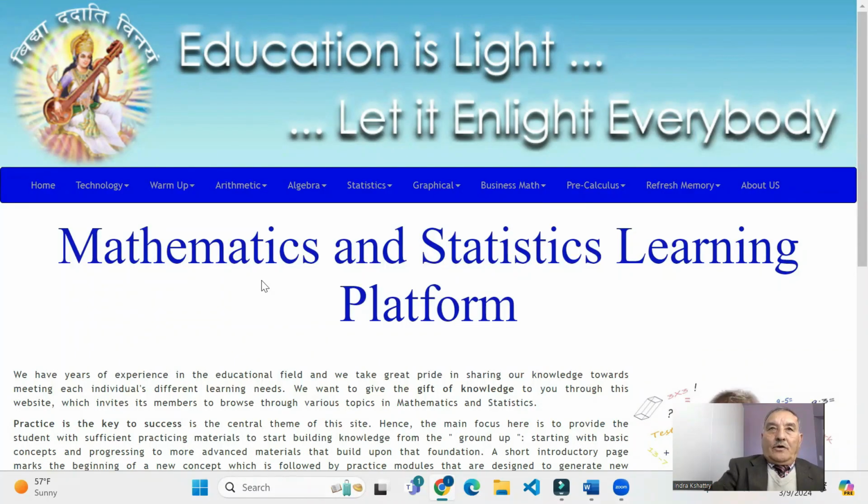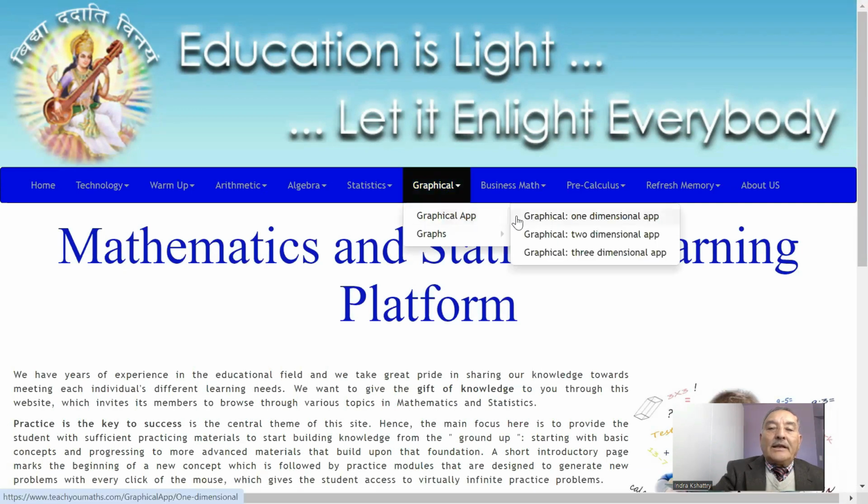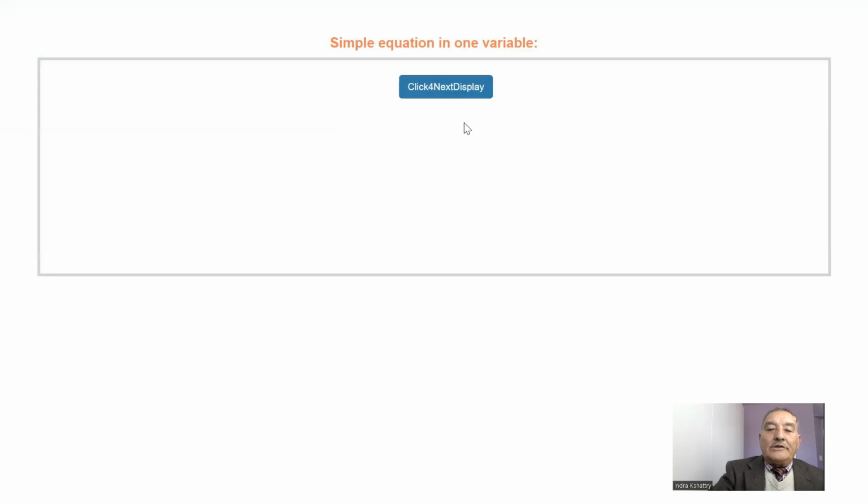I have listed below the link that will lead you to the site that explains the procedures in detail. The one-dimensional plot is to represent real numbers. Each point on the number line corresponds to a unique real number with a single coordinate on the real line. For a visual example, browse this web page of mine. On the Graphical tab, click Graphical one-dimensional app on the right of Graphical app. You will reach this page.